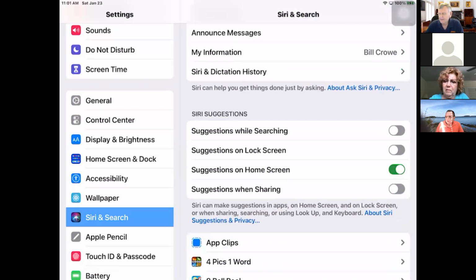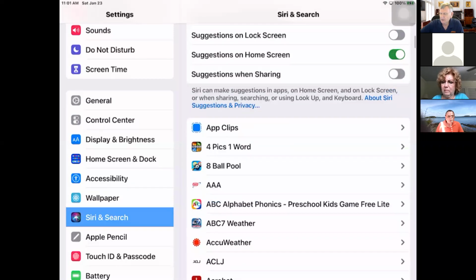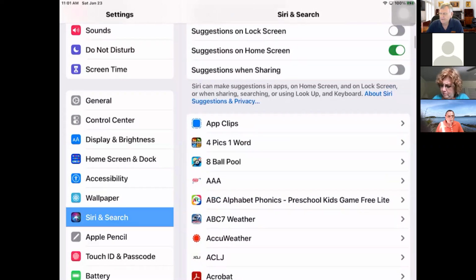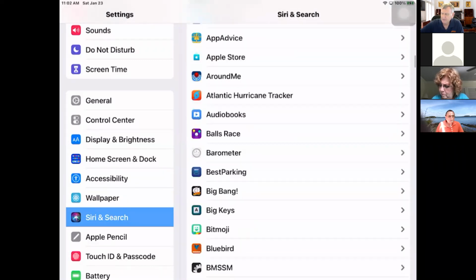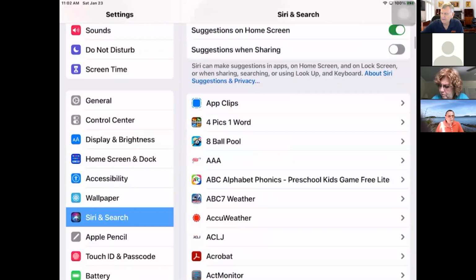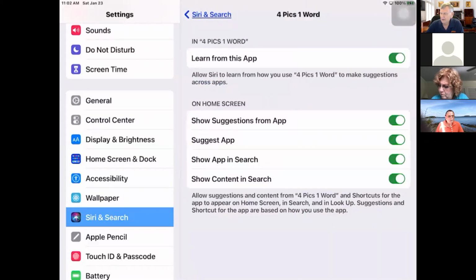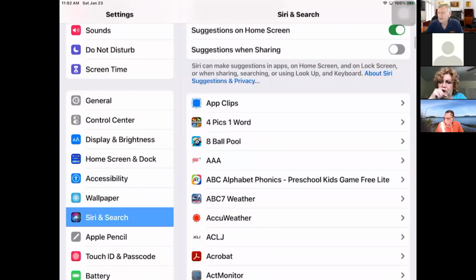Okay. I have Siri's suggestions on home screen turned on. And she can make the following suggestions, right? When you do something, she'll go through these apps, right? For example, this one. And learn what she needs to know to help you out on that particular application, okay?